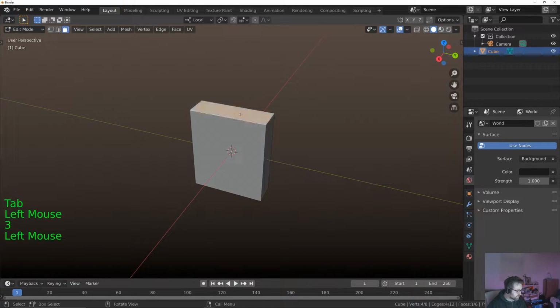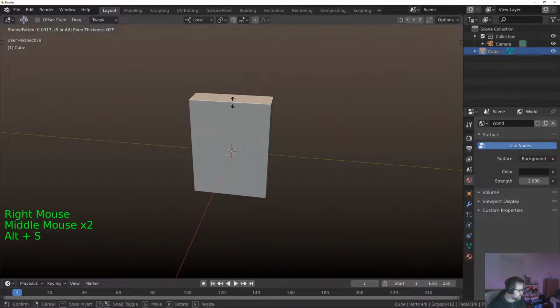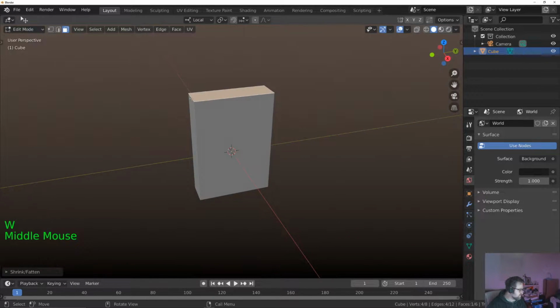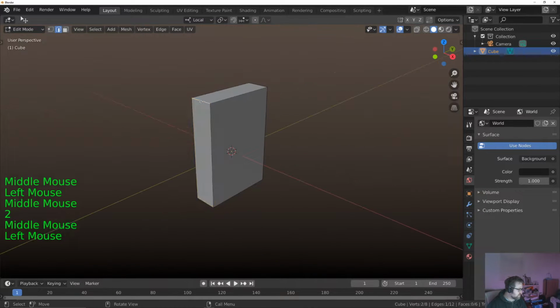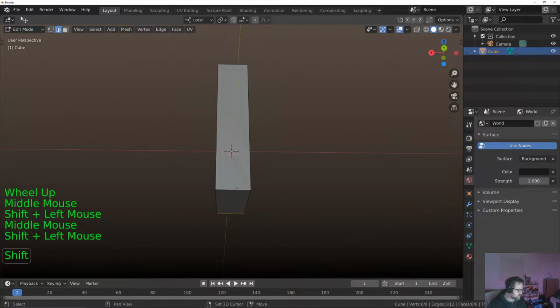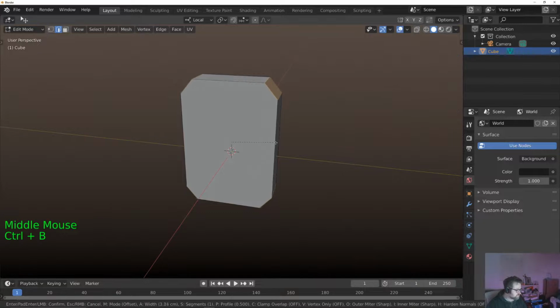So, just to make that a little bit taller, I'm going to go Alt-S on that face. And there we go. I'm going to go into edge mode, and I'm going to select these 4 edges, and I'm going to bevel them. About so. Now I've got a nice curve on there.